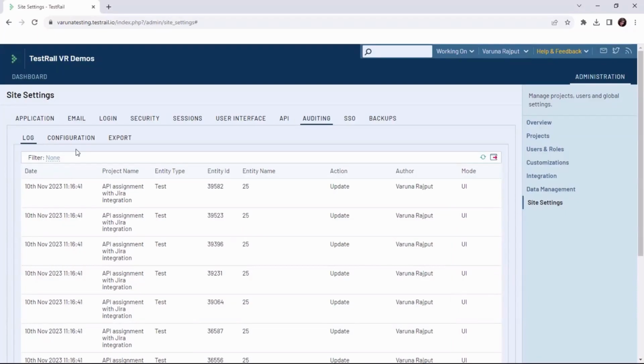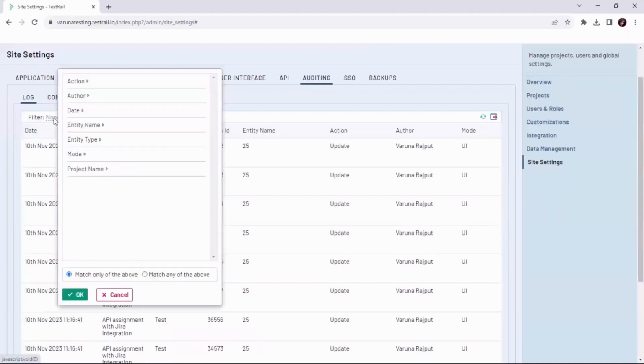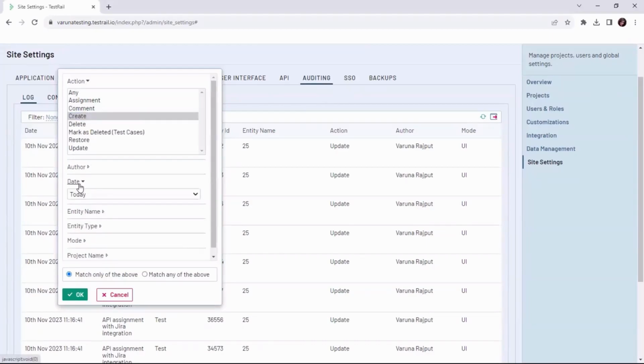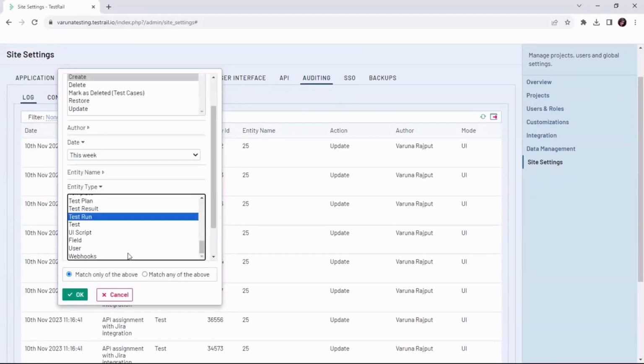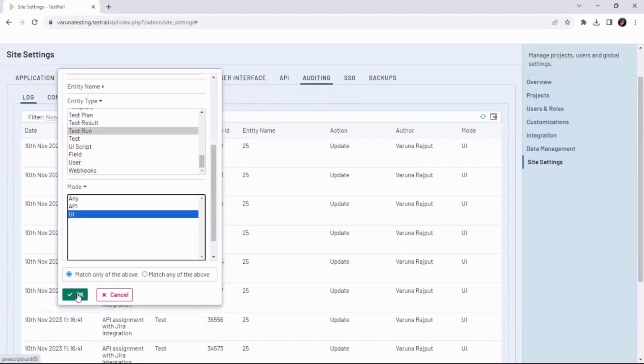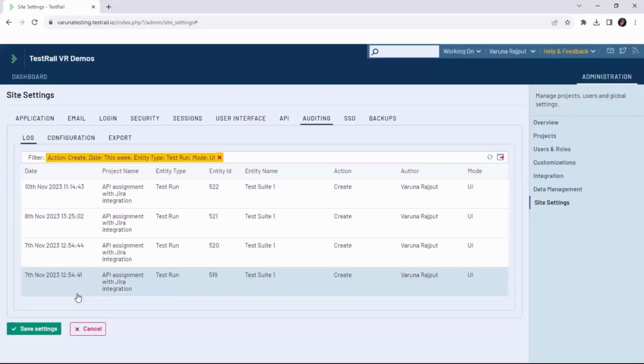Looking at the log can be a little overwhelming, especially in particularly busy instances, but there are filtering options to locate all records based on any of the specific data points that are captured. This gives you the ability to easily locate all interactions based on whatever criteria you need. For instance, if we need to find interactions done by a specific user within a certain project, or see how many test runs were created via the UI within the last week, we can easily set up those filters and view only those records.